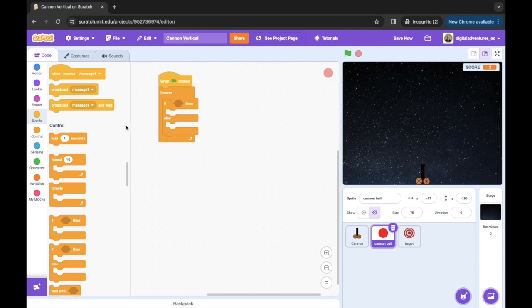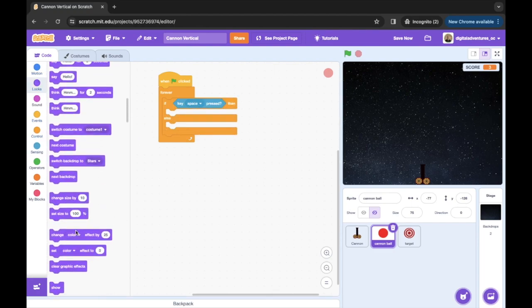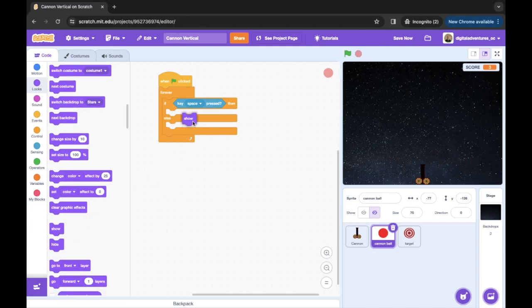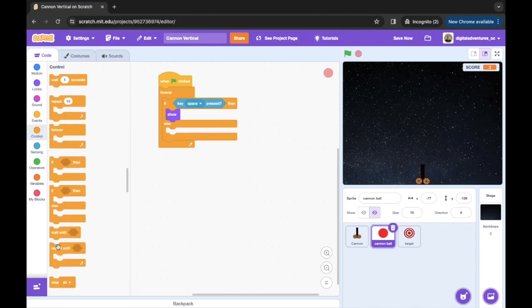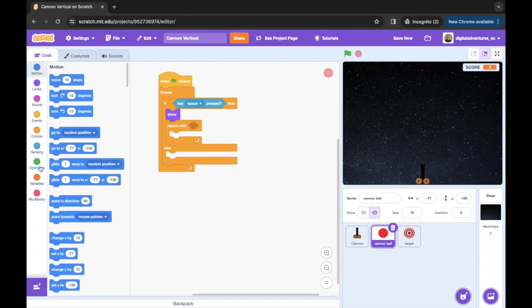And we're going to be sensing whether or not the space key is pressed. That's our fire command. So when the space key is pressed, we want this cannonball to show up, and we want it to repeat until it's touching the edge. So we're going to put a repeat until block in here, and then look for whether or not it's touching that edge.